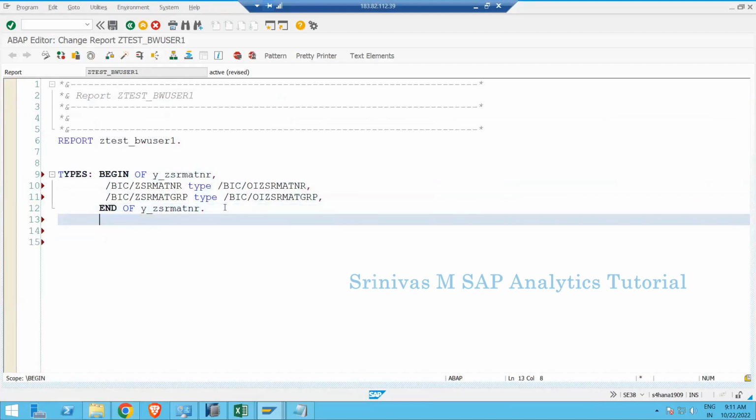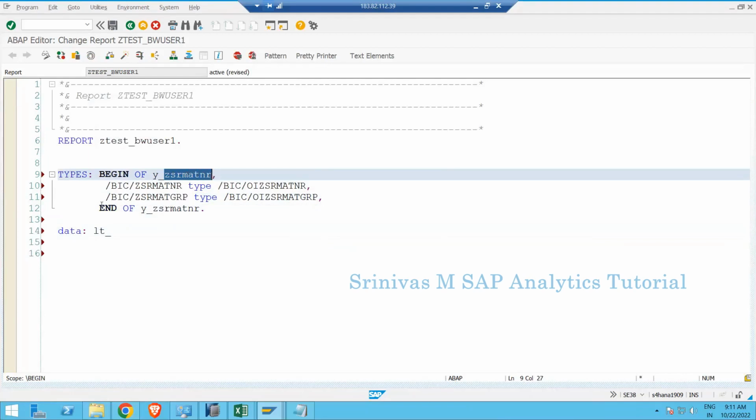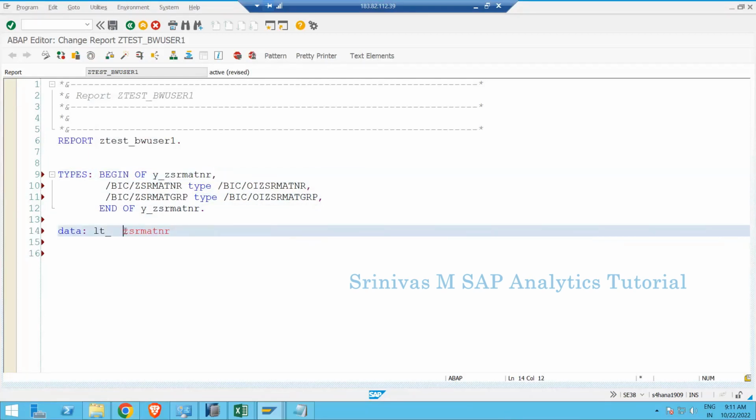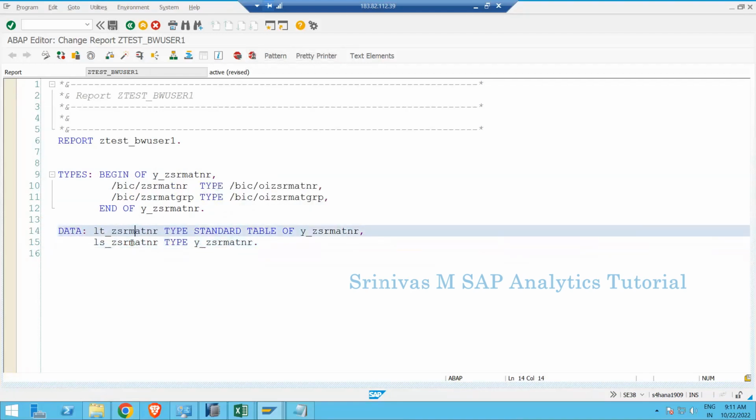So now I am done with defining the structure of my output table. Now I am going to define the internal table, lt underscore. Again, while defining the internal table, I'm going to use my info object name only: lt underscore gsmatner type standard table of y underscore, this one, the info object name. And ls underscore. As I said, whenever we are defining an internal table, better to define the work area also simultaneously. Immediately I can say y underscore gen like this. So I'm done with defining the internal table and the work area.